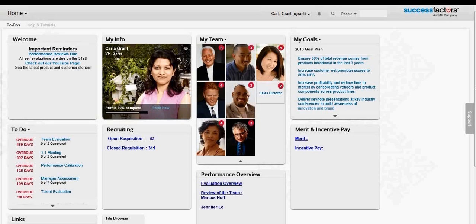Hello everyone. Today we're going to talk about succession planning and success factors. We're going to talk about how managers nominate direct reportees or other positions to a key position in succession planning. We're going to talk about the lineage chart to identify any gaps in succession planning, and use the talent search tool to search for the succession candidates.